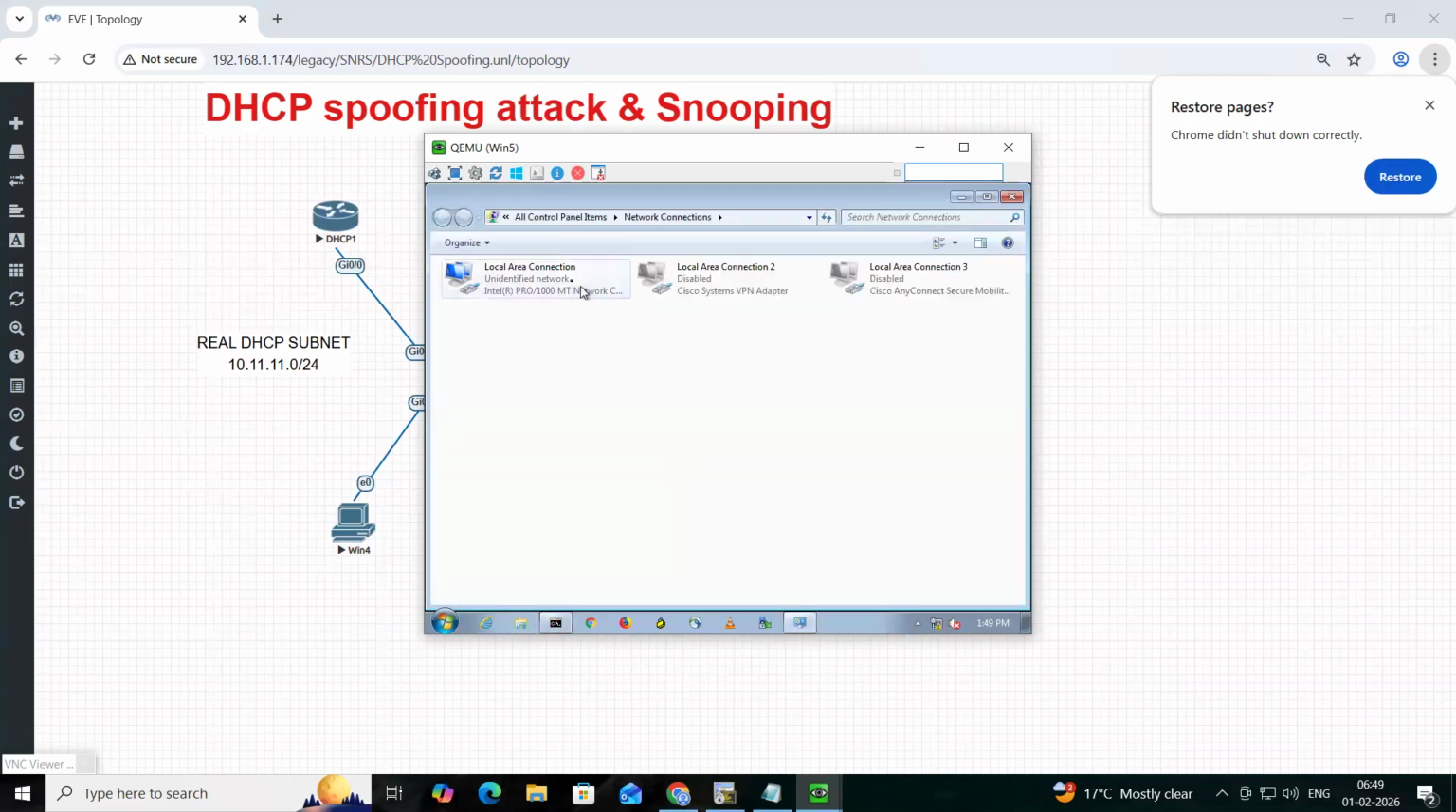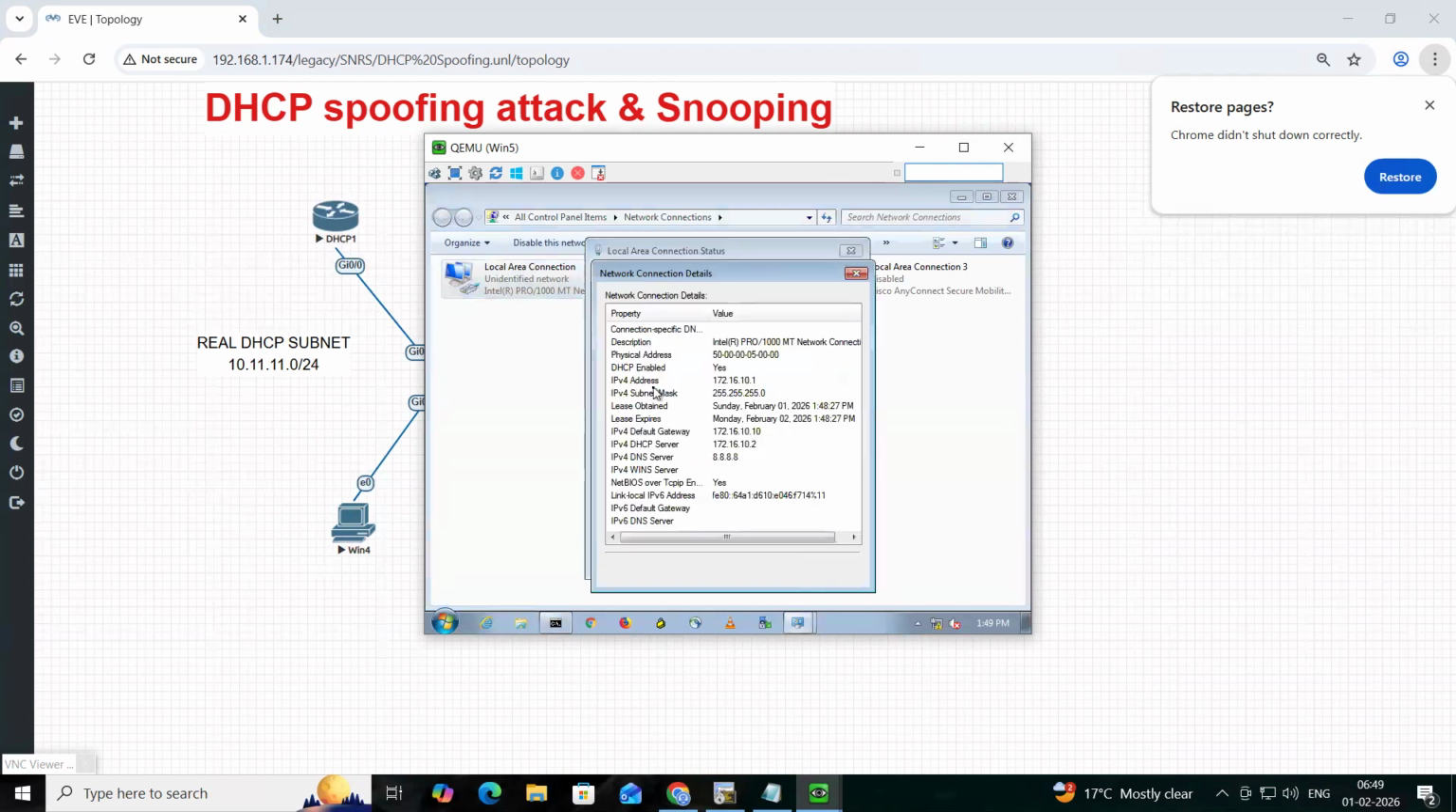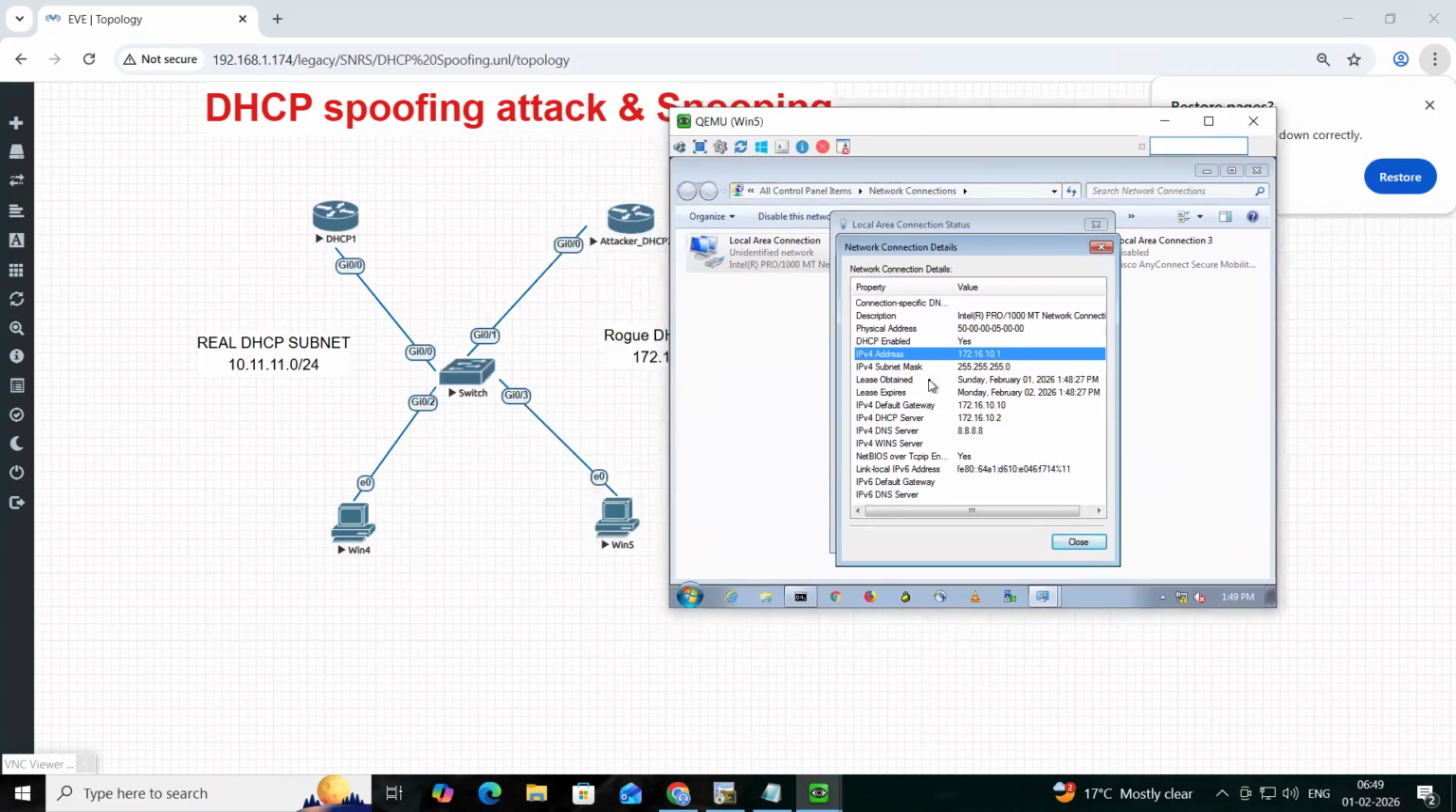ncpa.cpl. Let's see, has it received any IP? Yes, it received IP from Rogue DHCP. Now, what would you do? Let's say you didn't check anything. You simply received IP. You had connectivity. You were working, but your traffic, your data, was going in the wrong direction.